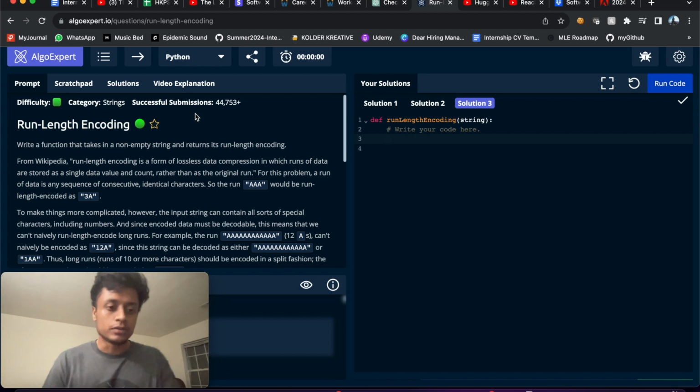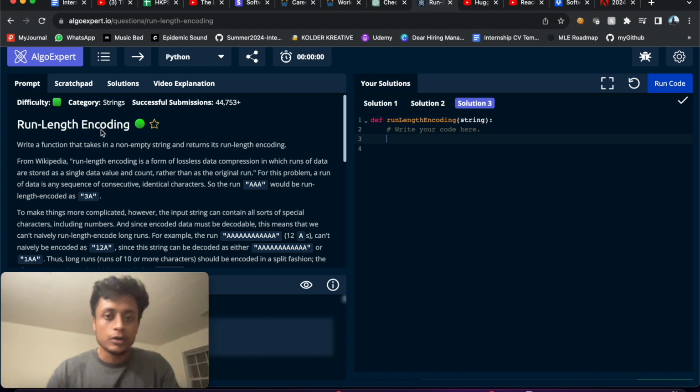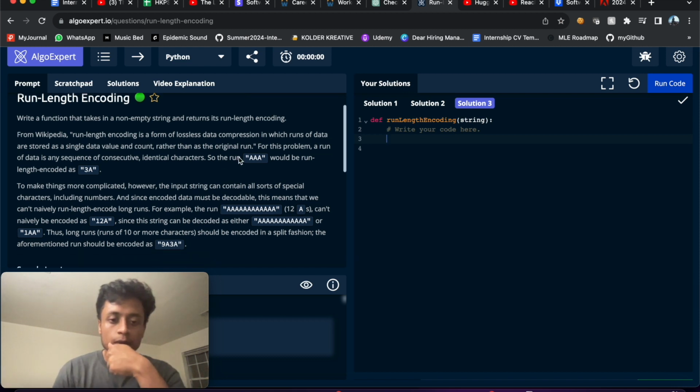So well, here goes. The problem name is run length encoding. So the problem statement goes something like this. It says write a function that takes in a non-empty string and returns its run length encoding. So what exactly do they mean when they say run length encoding? It's a form of lossless data compression in which runs of data are stored as a single data value and count. Well, so if the string is AAA, then the run would be encoded as 3A.